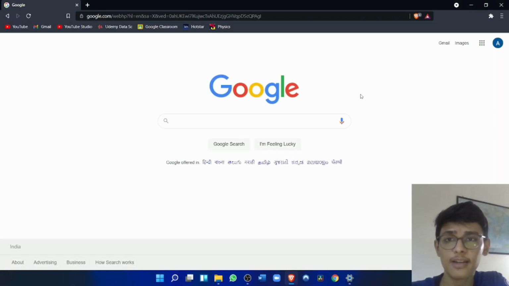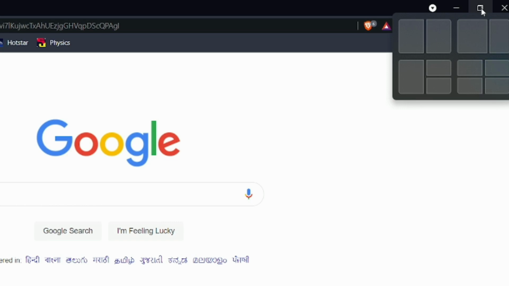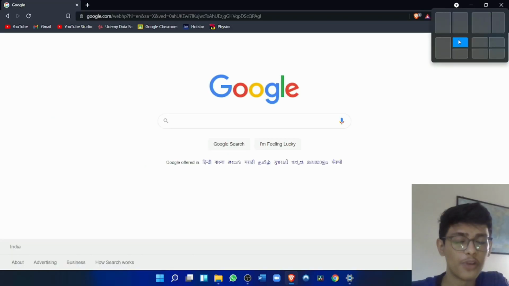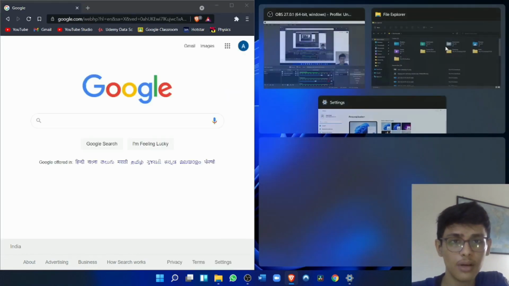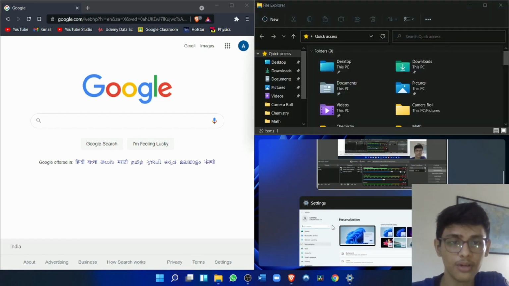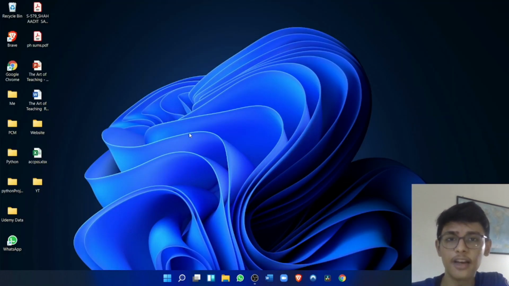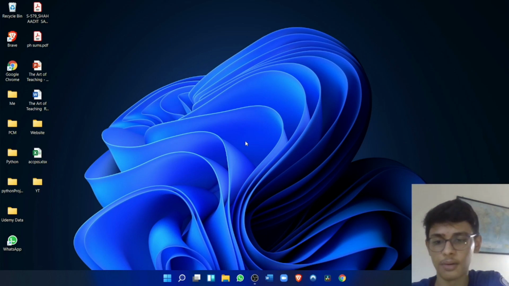The next thing that I like is split screen. If I put my cursor on this icon on the top right, then I can decide to split my screen into 2, 3 or 4 parts. So if I select 3, then I can have the important tab as the biggest tab. And now I can select any of the other open tabs over here. So if I want the file explorer and settings to be open, now I can use all 3 simultaneously. You could do this in Windows 10 as well, but I feel now it's much simpler and easier to use.